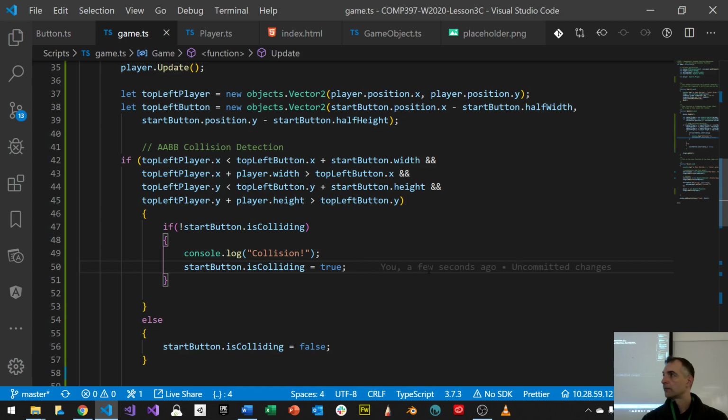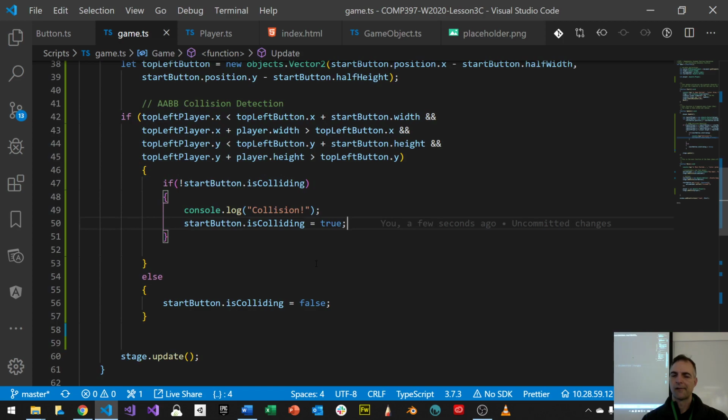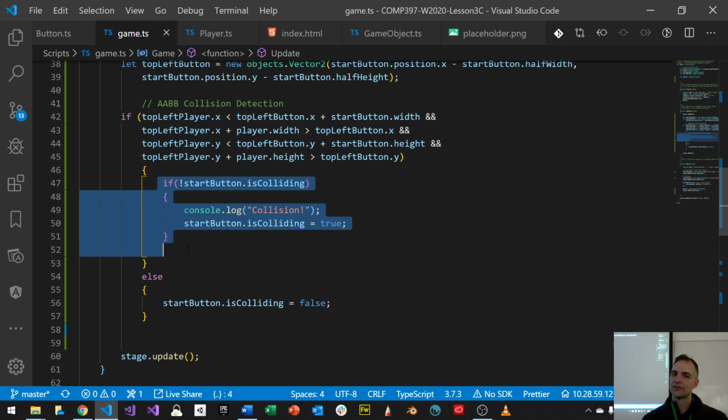Yes. I'll try to put the condition is colliding before the... You can't, because then what's going to happen is, how are you going to set it to not colliding again? Because the first time it will be false, right? Yeah, but then it's going to be false here too, right? If this is not colliding, if start button is colliding is false, which it would be, right? Because we've set it to false too, then this is going to be false.